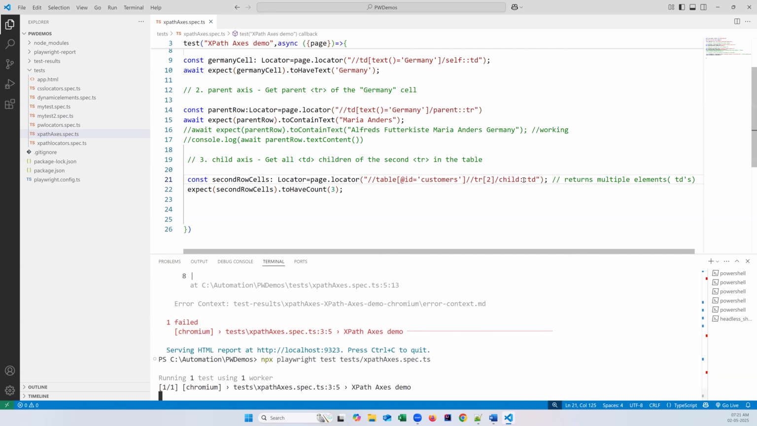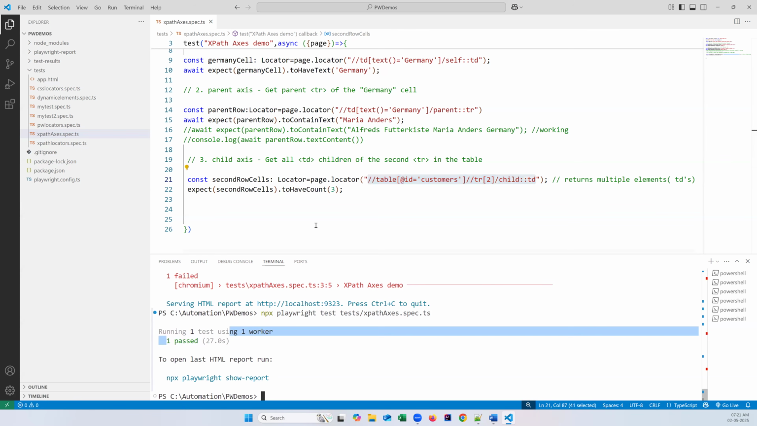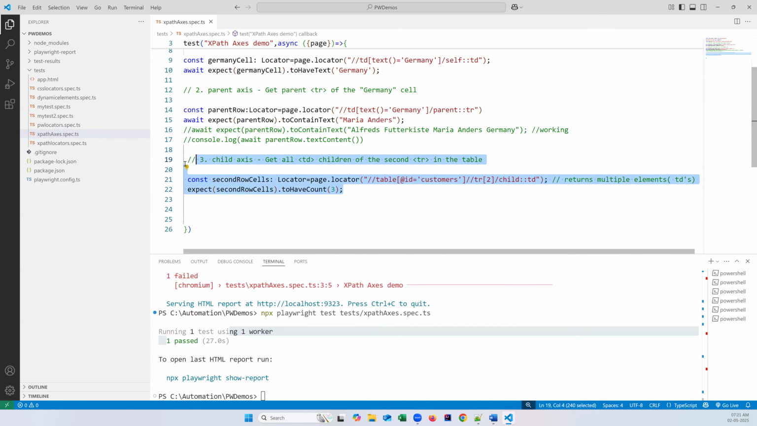So even if this locator is returning a single element or multiple elements, the return type is the same, the locator itself, and the same method we have to use. We don't have any separate method for locating multiple elements. Same method, same return type; only the XPath decides whether it is returning one element or a group of web elements. Now it has passed. So exactly, the count is 3.